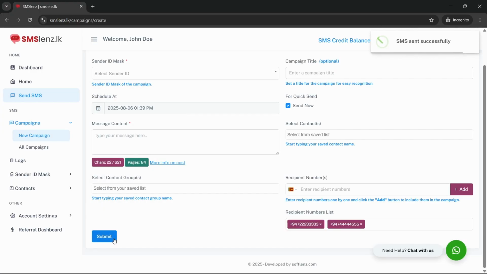That's how easy it is to send an SMS campaign using SMSlenz. Simple, fast, effective.